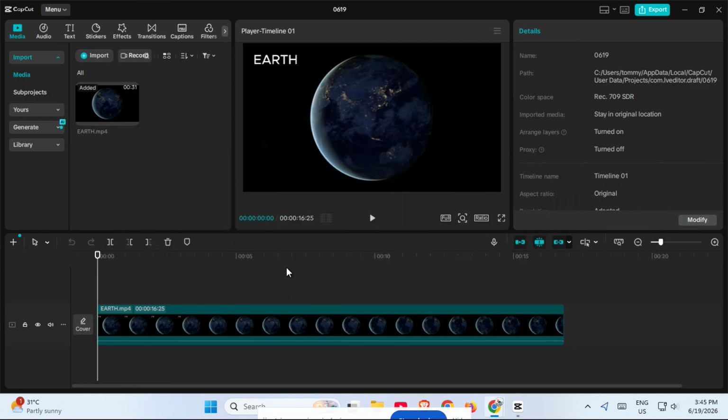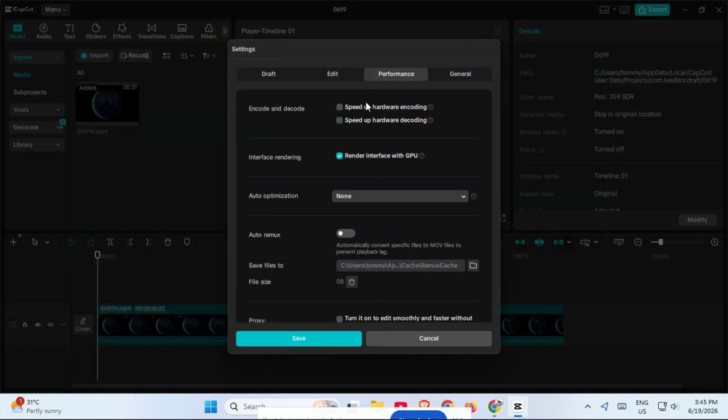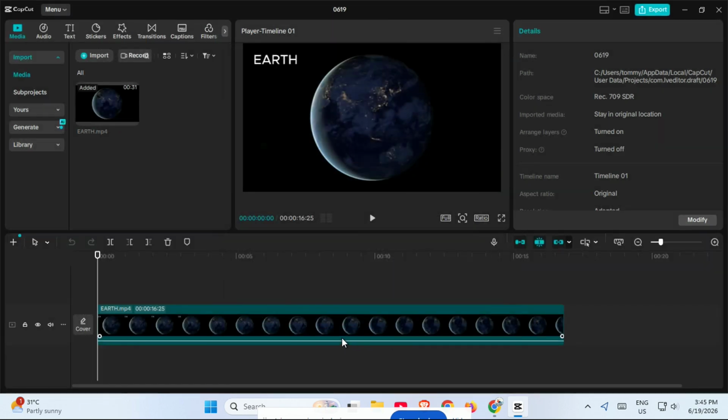Alright, let's jump in. The first fix is to turn off hardware acceleration. Open CapCut and go to Menu, then Settings, then Performance. In this section, look for the option that says Speed up hardware encoding. If it's enabled, unselect it or turn it off. This setting can sometimes cause export errors on certain devices, especially if your system is already under heavy load or the project is very complex. After turning it off, save your settings, go back to your project, and try exporting again. In many cases, this alone is enough to resolve error 41155.